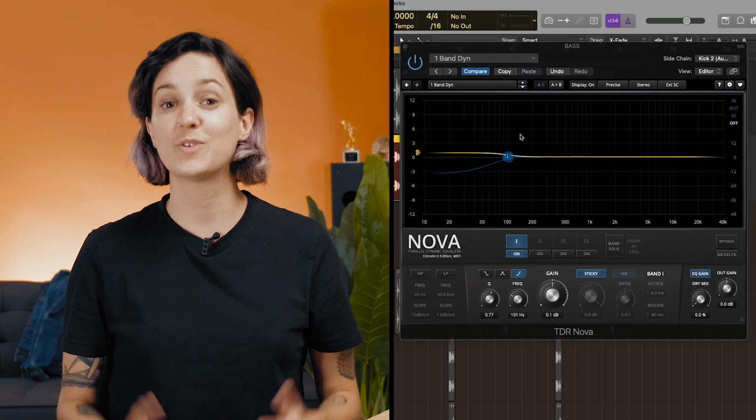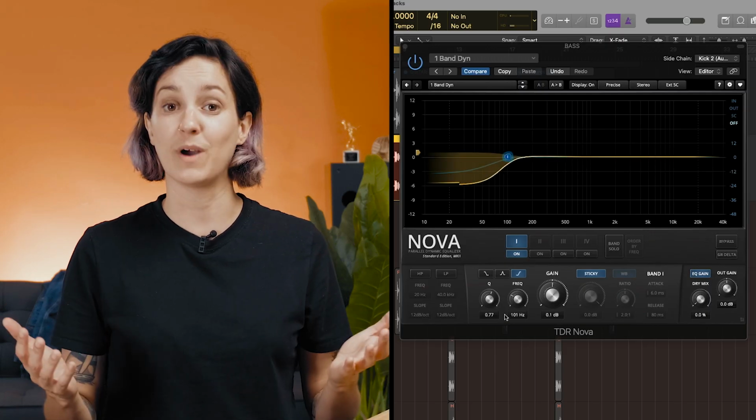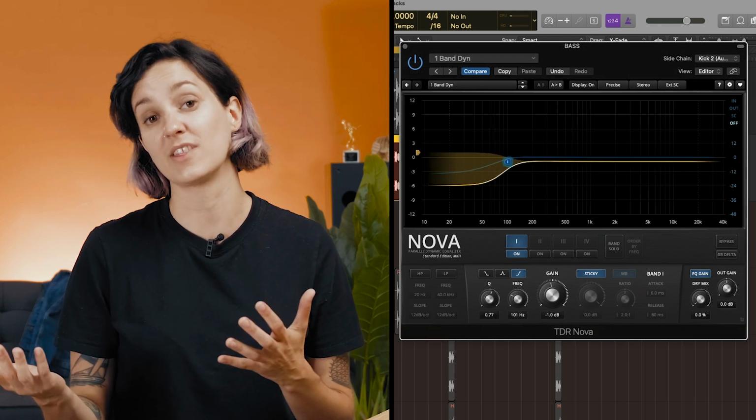If you're looking to correct any masking between the kick and the bass, but you want to avoid the pumping effect, you could sidechain the kick to this EQ. That way, you only compress the frequencies that are getting in the way of one another.